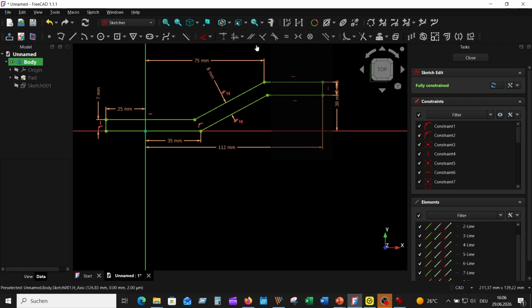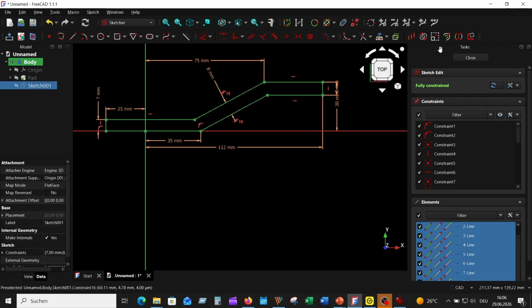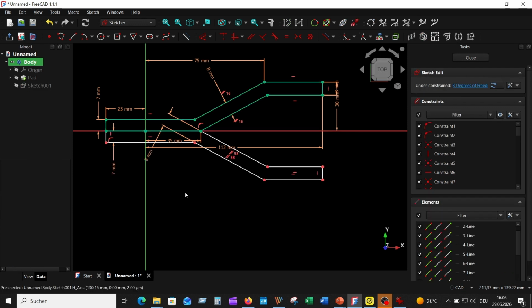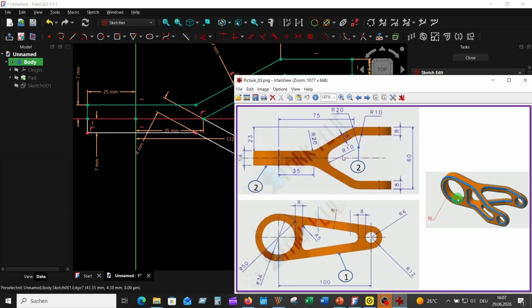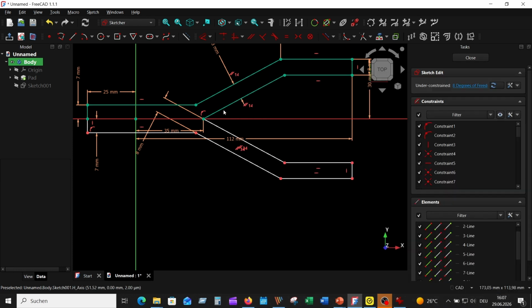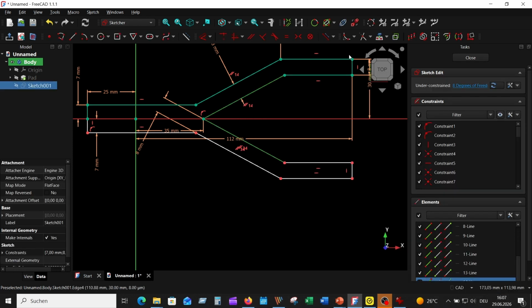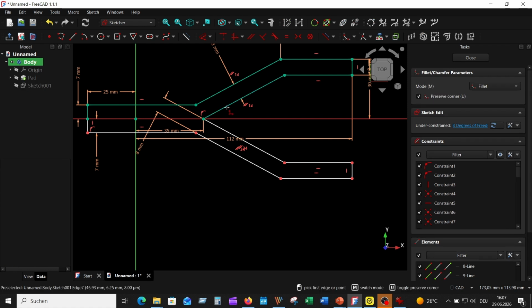Now, we mirror the fully constrained sketch about the horizontal axis. Remove unnecessary edges with the Trim tool. Next, add a fillet with a radius of 10 millimeters to the corner.